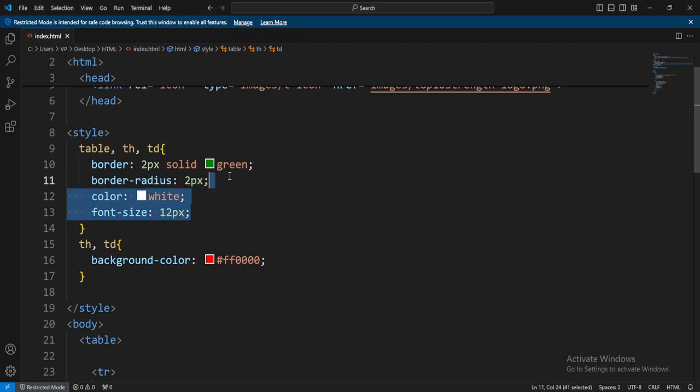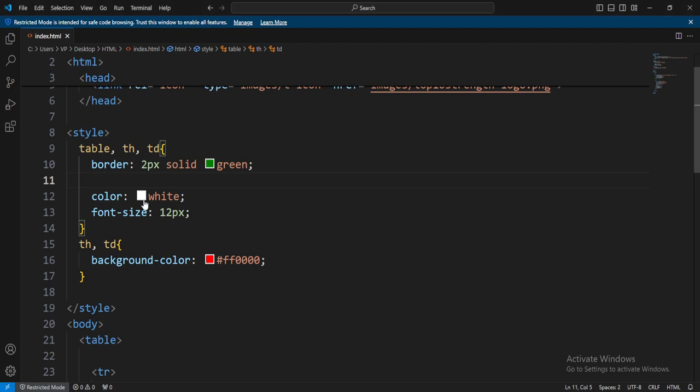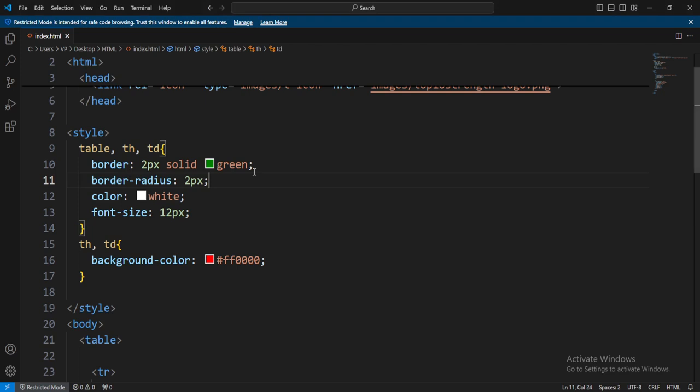So what we came here for today is what? Border radius. So let's remove the border radius and see how our document will look. Now as we have removed it, let's reload our document. Can you see? No radius there. But when we put it, let's save our document, you will see the corner of all the box. Can you see how they look now? They look round.